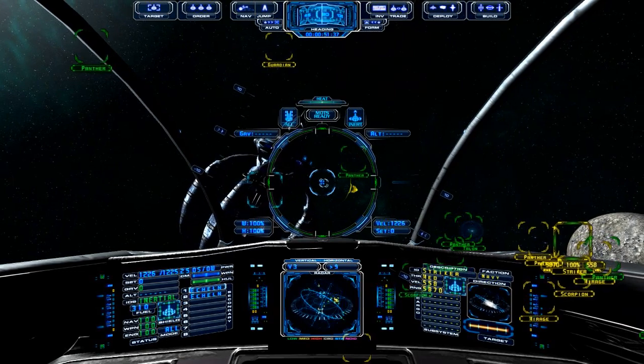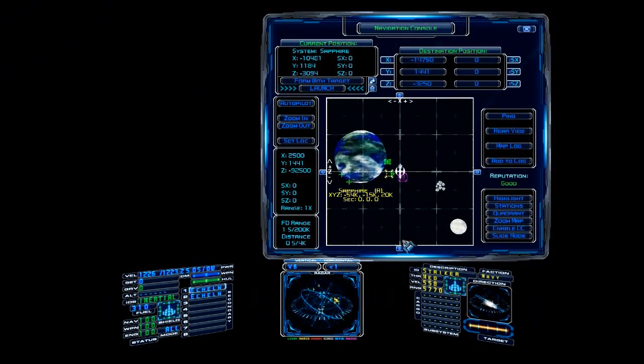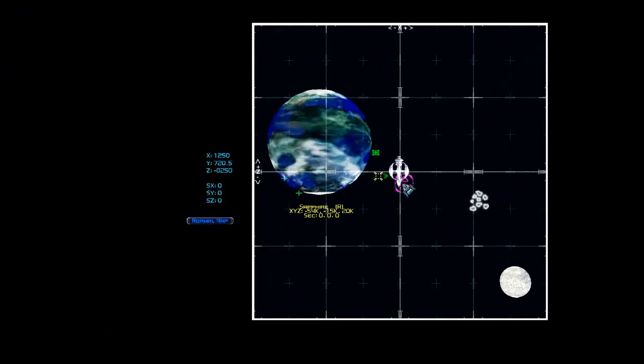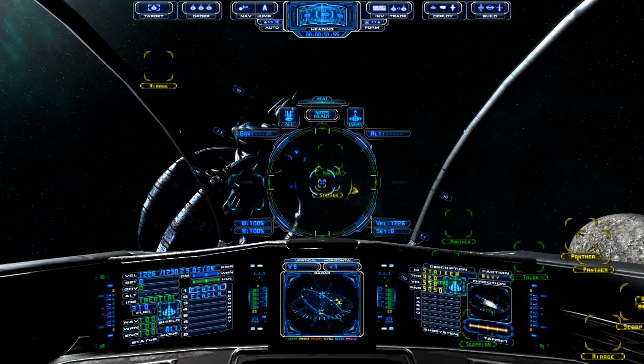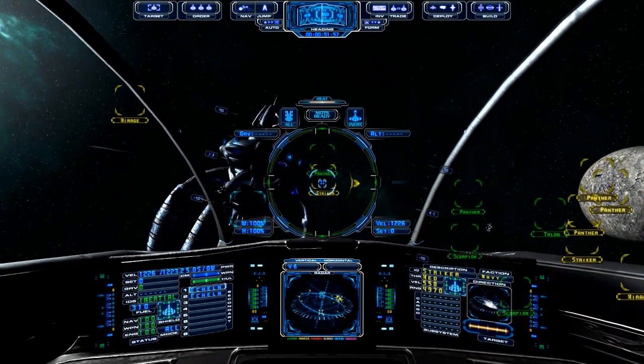Now, if we go back into our navigational console, we can see that in fact, and I'll zoom in on the map again so that you can see what's happening, but there we are. We're the green triangle, and there's the planet and the space station just like we saw before. And all we had to do was left click on that spot. So let's get back out of this so that we don't run into anything.